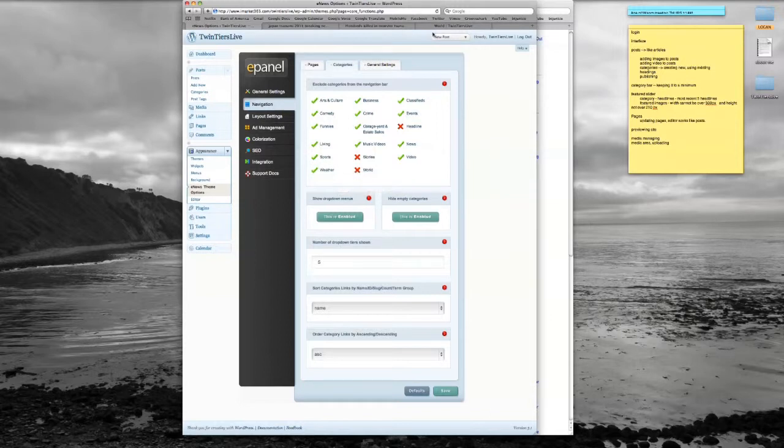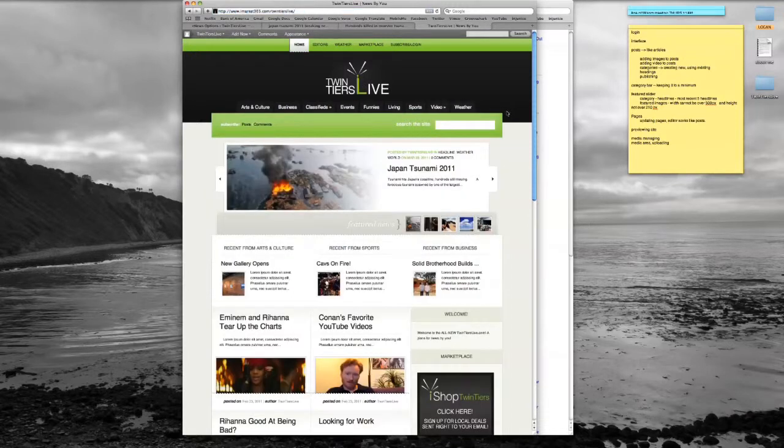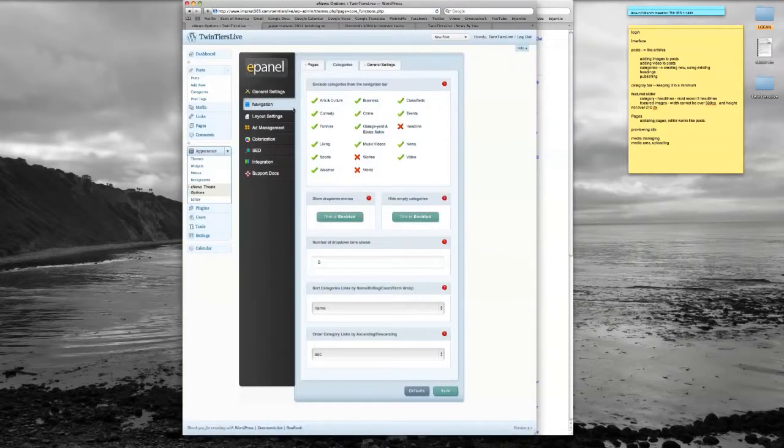Cool. Then we can go back here and refresh the page, and you can see that it took the world tab off the bar. So that's how we can manage those, through this e-panel, under navigation, under categories, and change which categories we would like on the navigation bar. Right now it's also set to hide empty categories, so if you created a category and you don't have any posts under it, it won't show up on that bar.